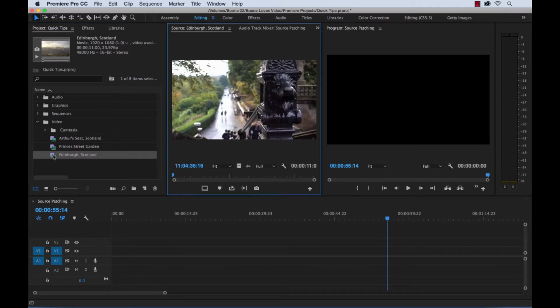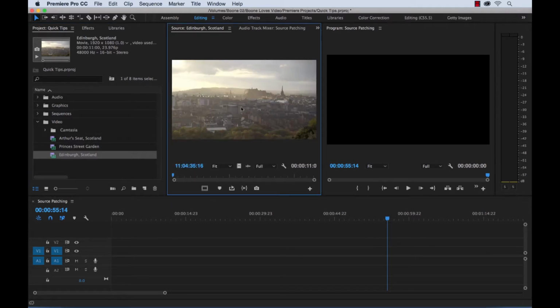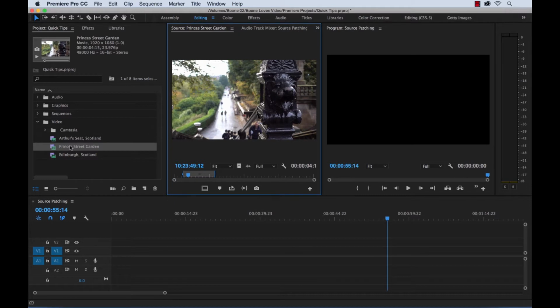If you double click any kind of asset in your project panel, it's going to launch it in your source monitor. And we can see it here in our source monitor, we can put in and out points. Let's go ahead and double click another one. Here's one that already has an in and out point. So we want to move this to our timeline.